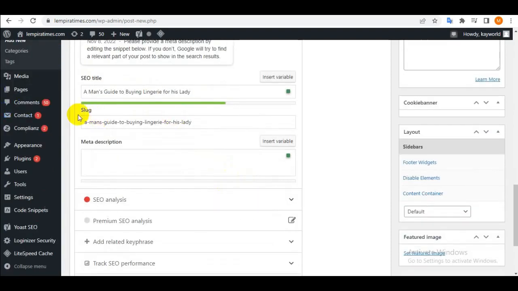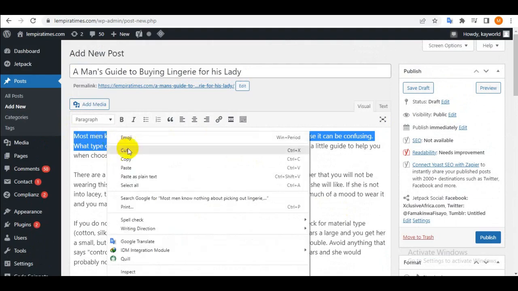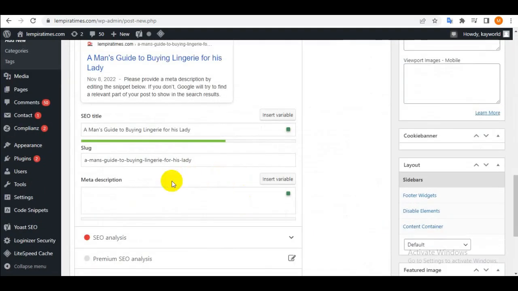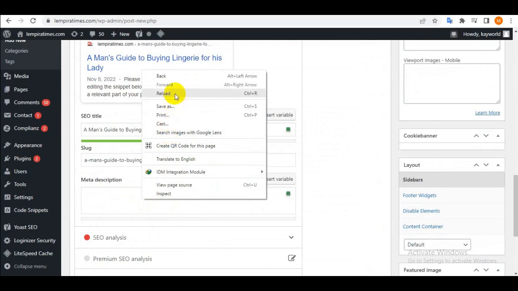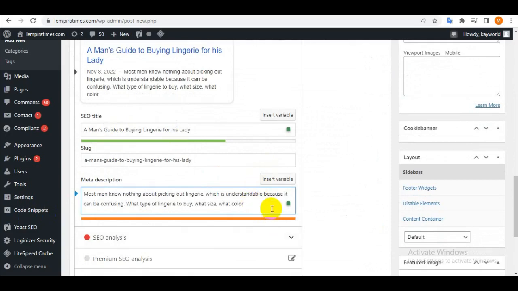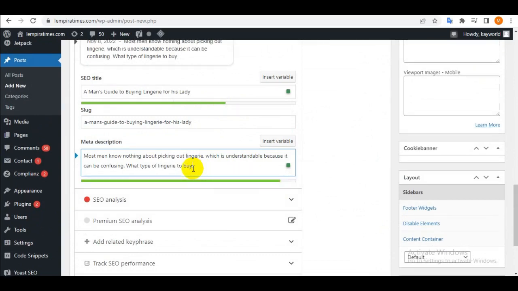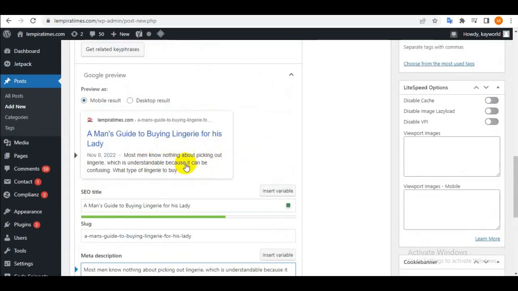And the next thing, we have our slug automatically listed here. The next thing is the meta description. For our meta description, you can copy the first part of the first paragraph. Just click on copy and paste it inside here. To minimize this, you have to make it green like this. You can see here is our description.